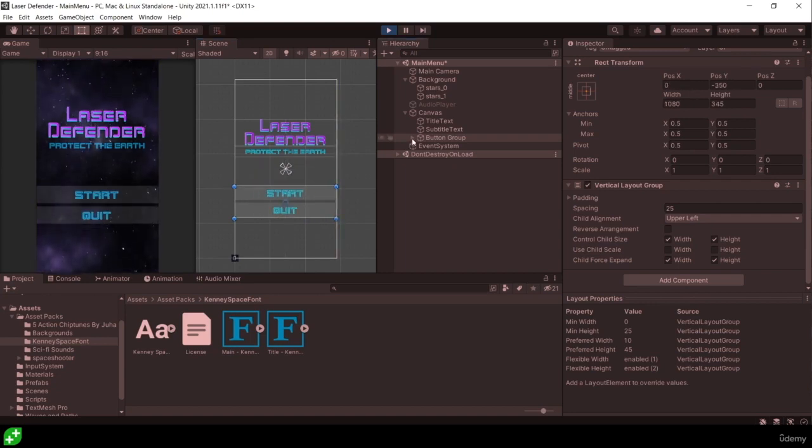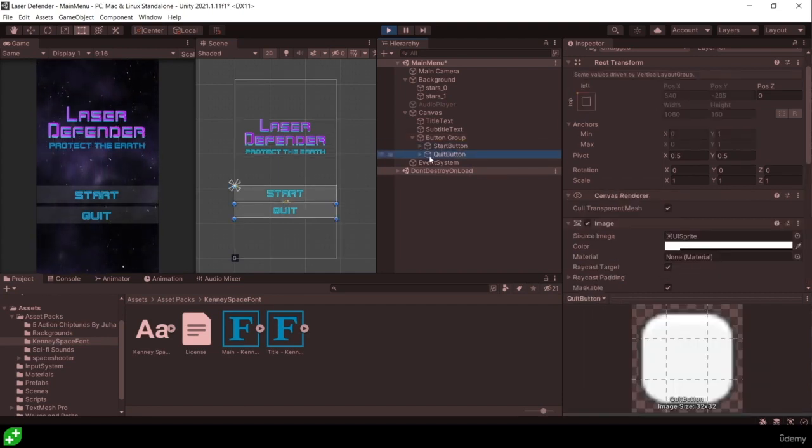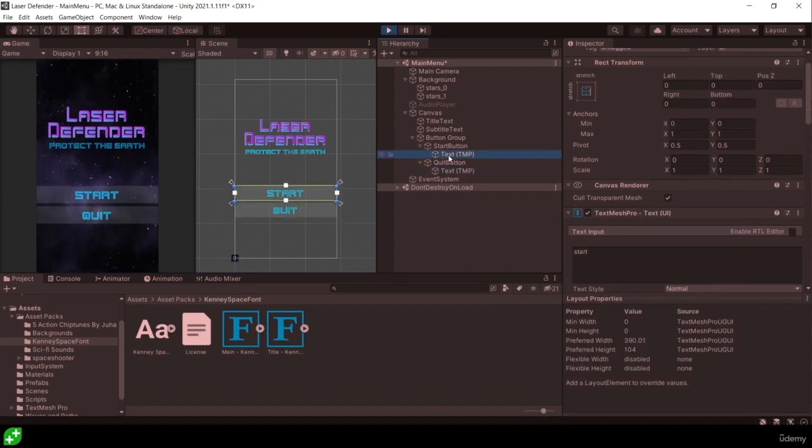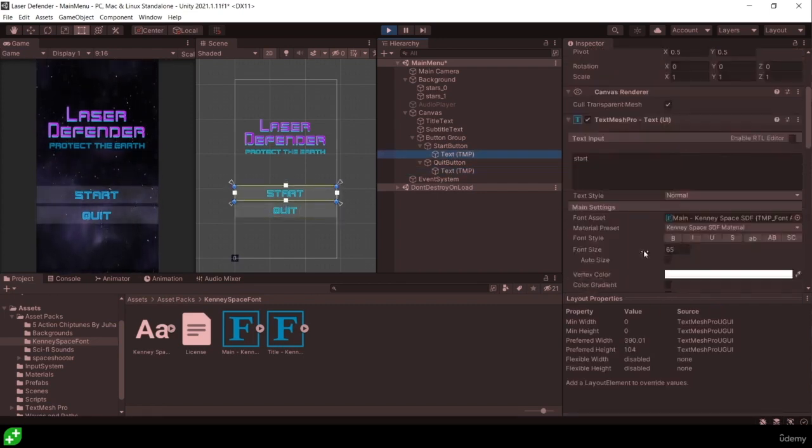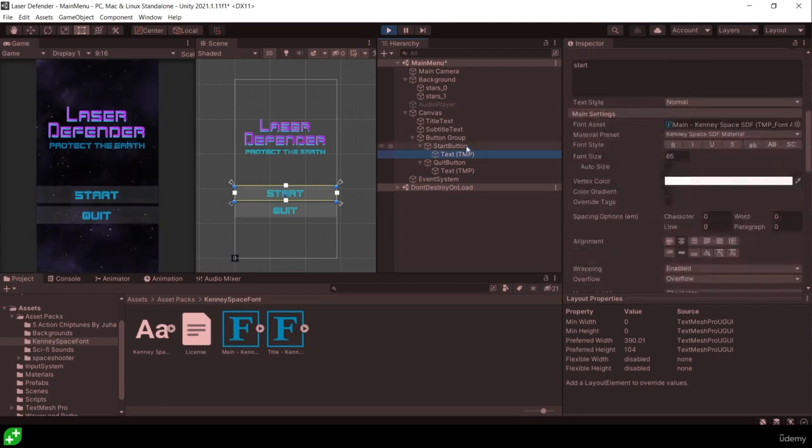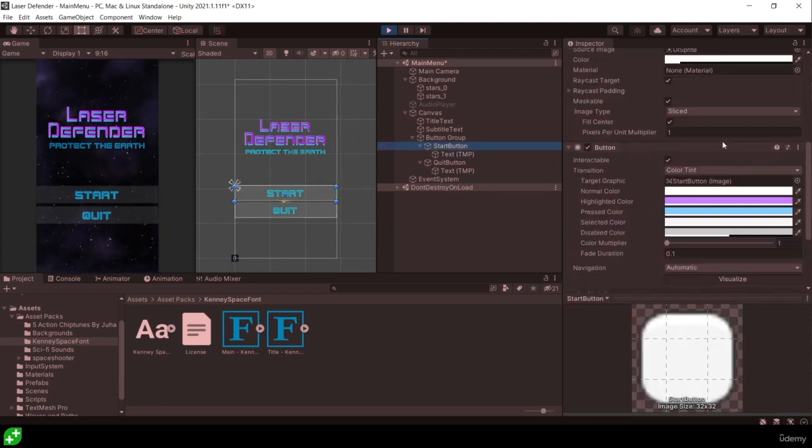If we open up this group so we can see the buttons themselves, I've got a start button and a quit button. And underneath these, they have the Text Mesh Pro elements. For the text, this again is copying exactly the same main Kenny font that we've been using. On the buttons themselves, if we look at the button component, then I've added some highlighting colors and some pressed colors. So when we highlight a button, it will turn purple. And when we press on a button, it will go blue. So that's my main menu scene.